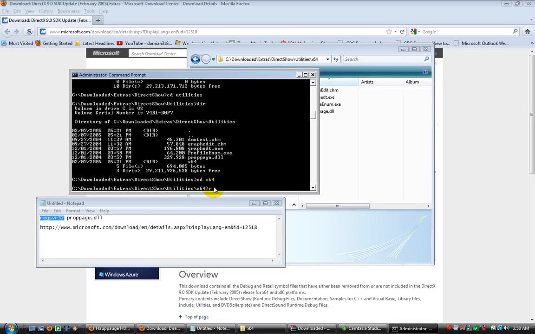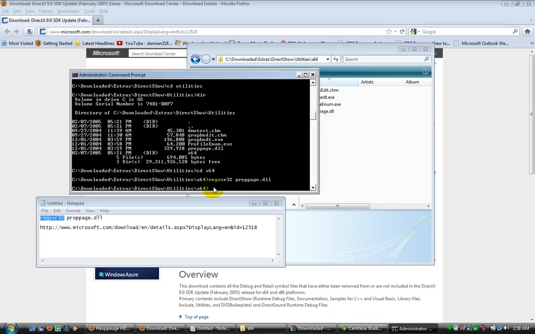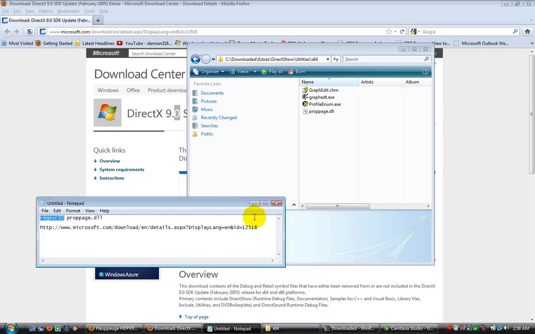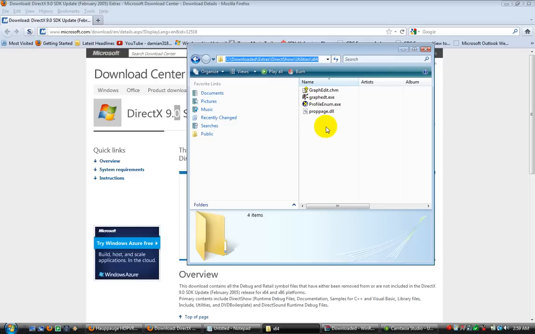Ready? Here we go. regsvr32, I think that's what it means, 32 space and then that file name, proppage.dll, and then you hit enter and watch this. Doesn't that sound amazing? That is the sound of success. Now hit OK, close out of this, minimize this. Now you should be able to use GraphEdit properly.